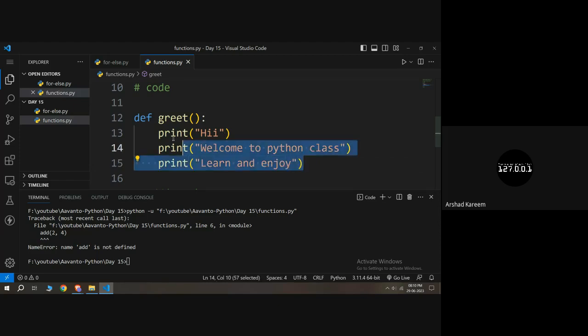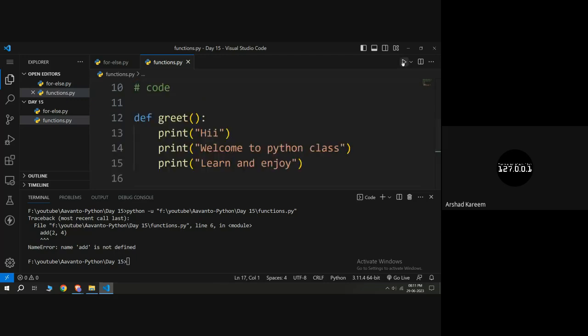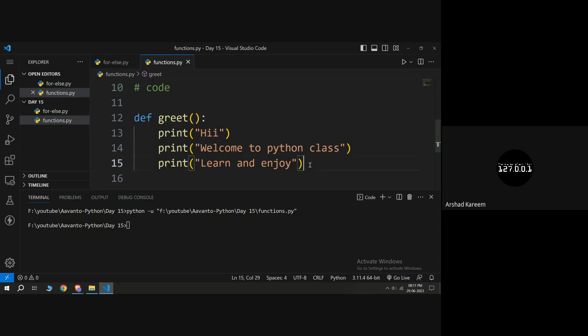So here I have created a simple function with 3 print statements. These 3 print statements will belong to my function now. Let me delete these 2 lines. And if I run this program, you can see here I got nothing in the output. Why? Because these 3 print statements belong to my function. These print statements are not outside my function. In case these print statements are outside the function, then they will get executed. As these print statements are inside my function, they will not get executed unless I call this function.